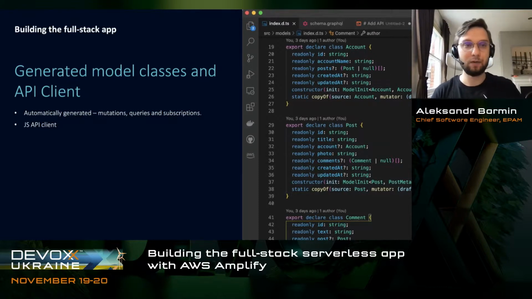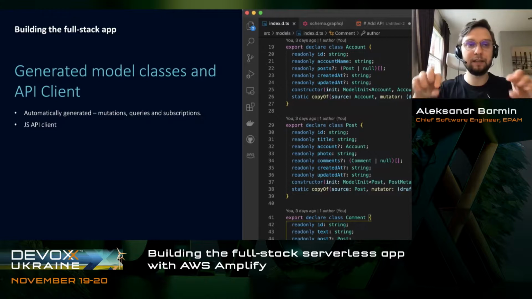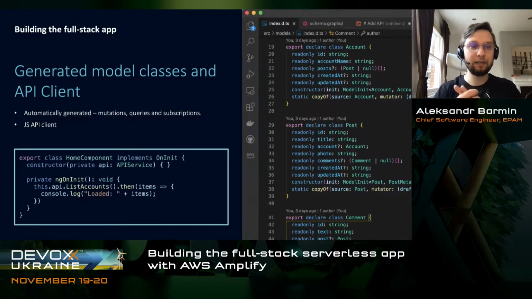And what's more important is that as soon as you change your GraphQL schema, your DTO classes will be updated. But secondly, you will also have an API service. This is a service which allows you to transparently connect your front-end application with the backend. And also, it will have all the necessary methods based on your schema.